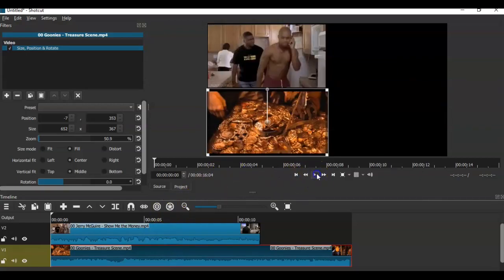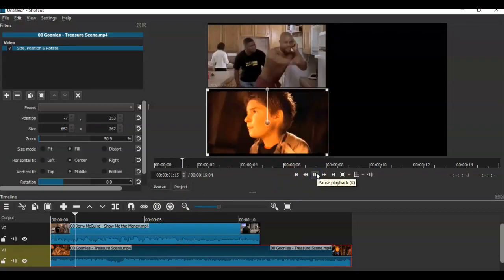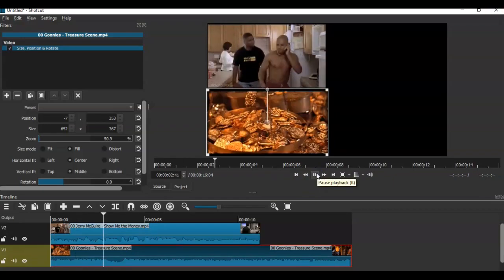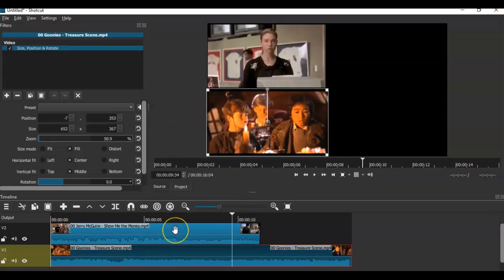So now if I come back to the start and play, the screen might be a little laggy here with the screen recorder going, but if you wanted to show videos next to each other for something, that would allow you to do that. So size and position filter, really helpful for using picture-in-picture or split screen.